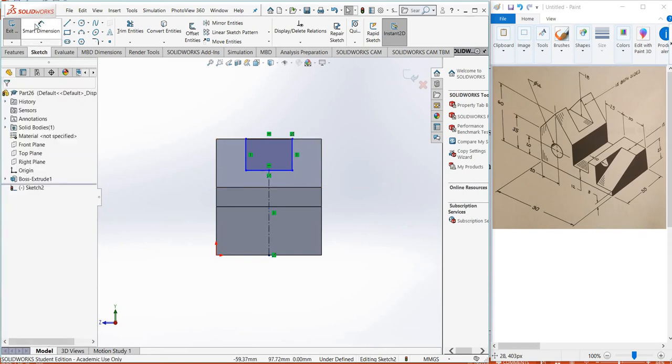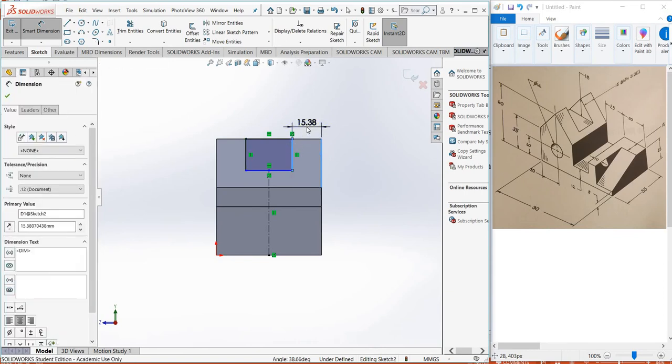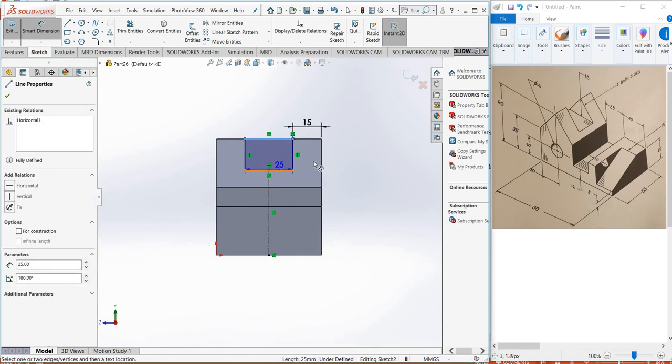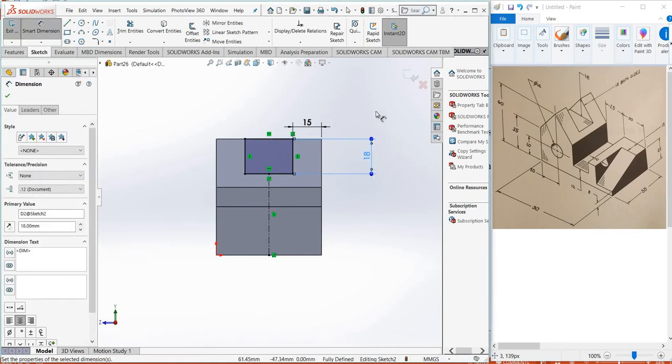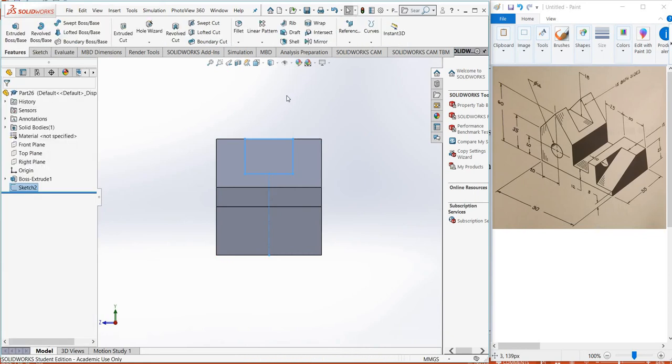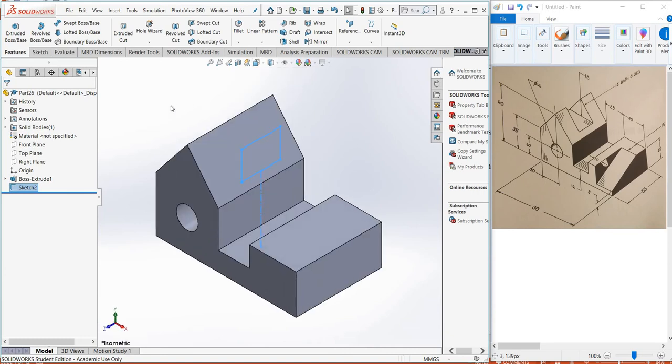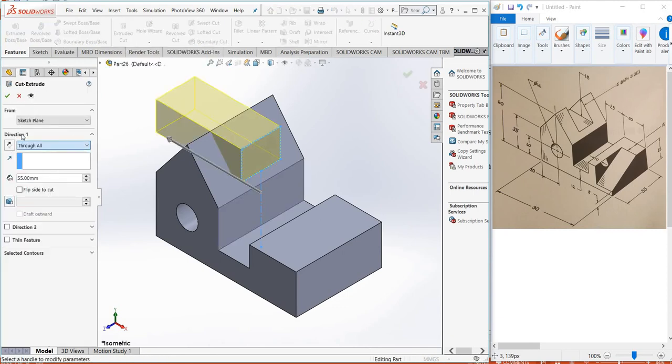Okay, now use the smart dimension and select this edge and that line, and this is going to be 15, and that 15 is coming from here, 15 both sides, and the depth of the cut is 18. So select this line and that line, this is going to be 18. Okay, the sketch is fully defined. Accept the sketch, and let's see our sketch in isometric view. Looks okay. So go to extruded cut and select through all. Click OK.